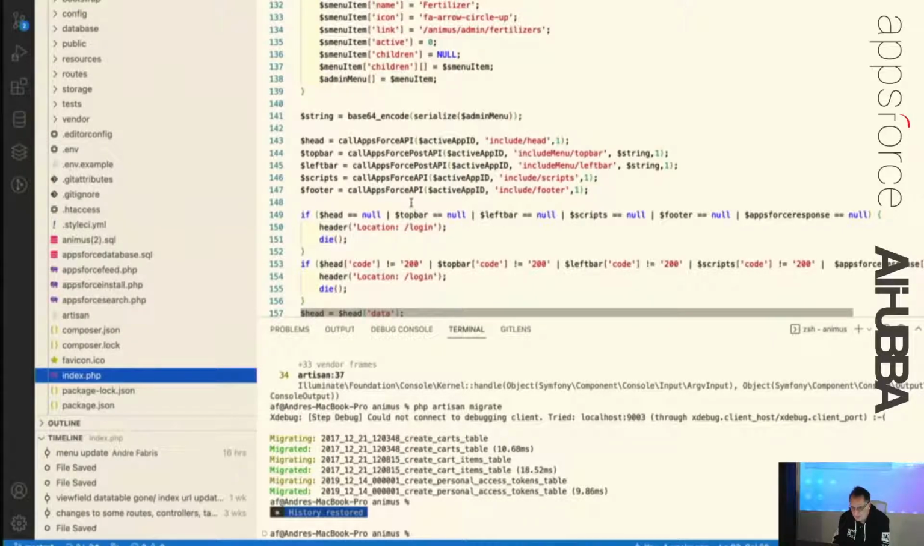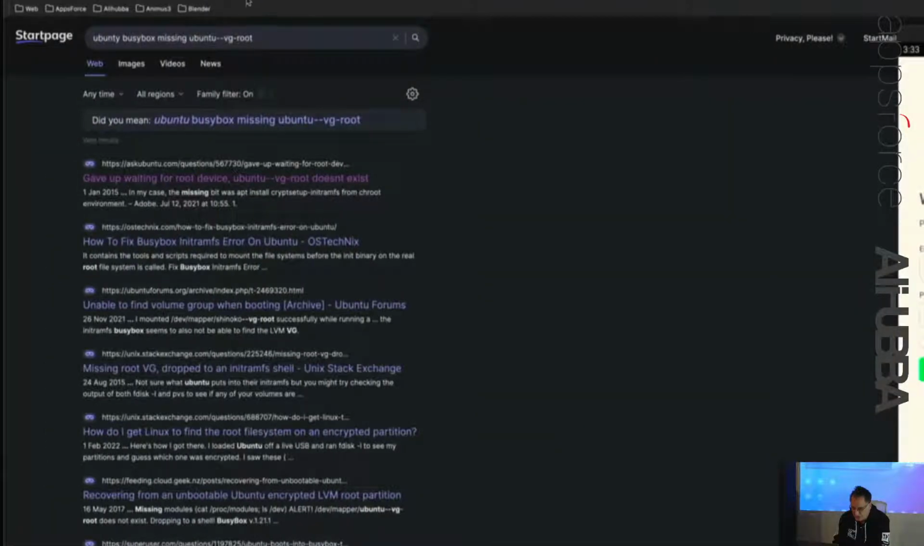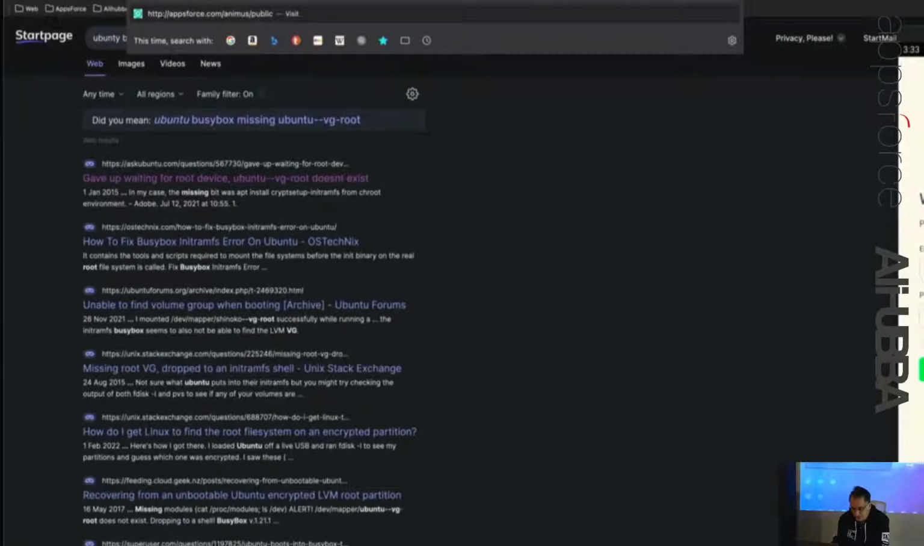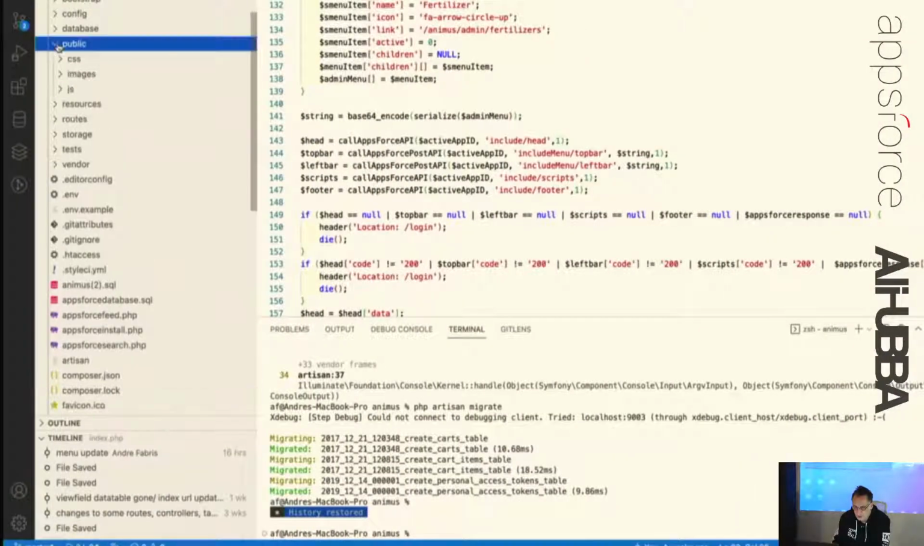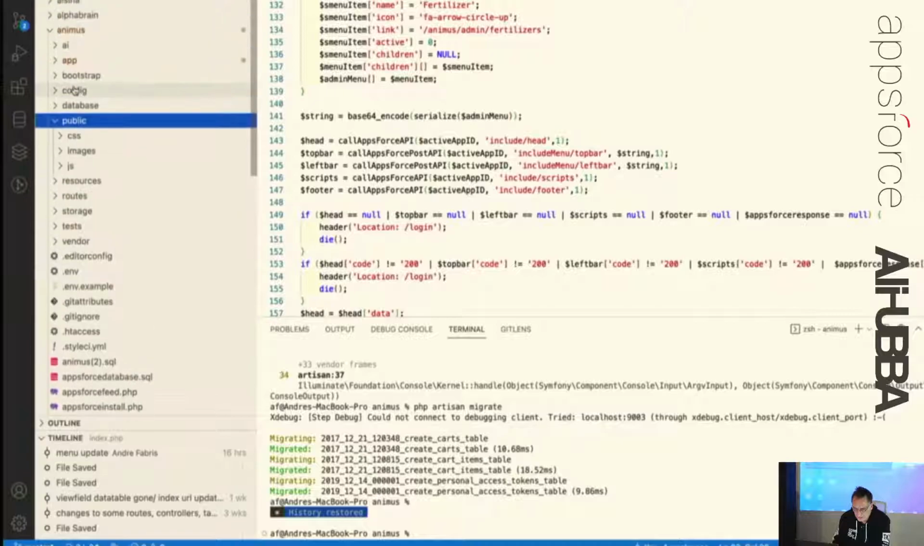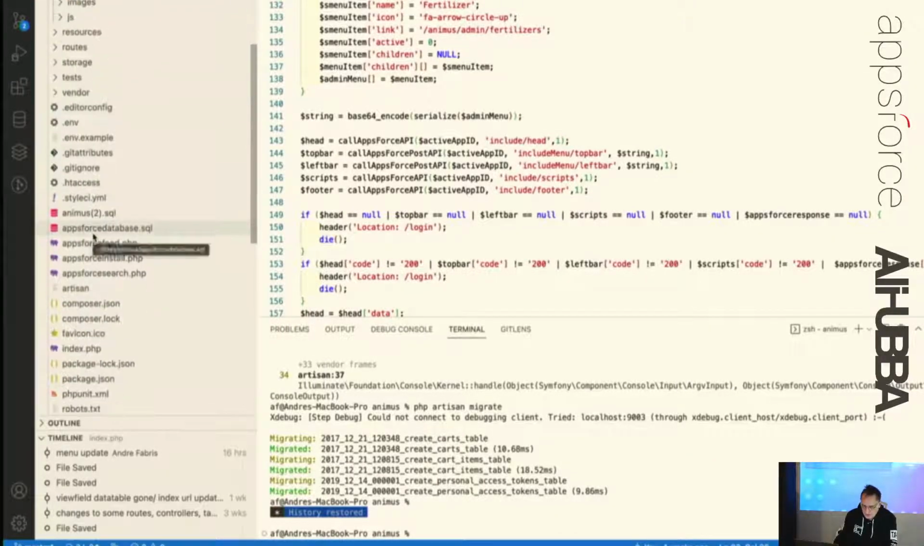So if I type Animus/public, then it will go to the public folder, Animus public, and it will try to open index.php in this one, if it exists, because it might not exist. If it doesn't exist, then it actually automatically goes back to this index.php.